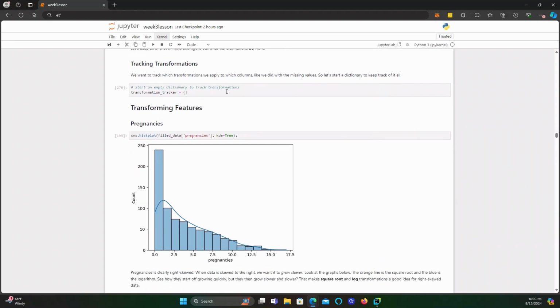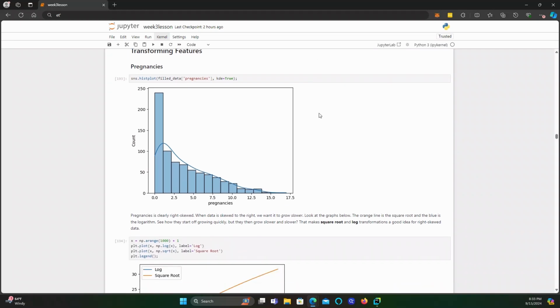Now, like we did with the missing values, I'm going to create a transformation tracker so that we can keep track of what transformations we're making, and we'll use this later on as well. So pregnancies. We've got this skew right here. It's clearly right skewed, and when data skew to the right, what we want is for it to grow slower.